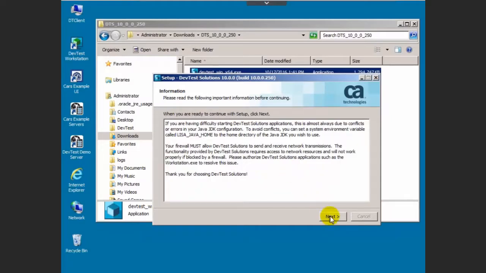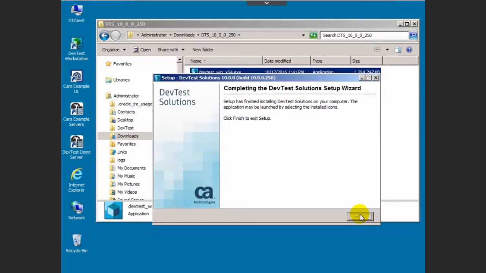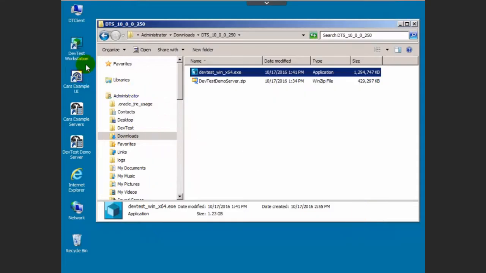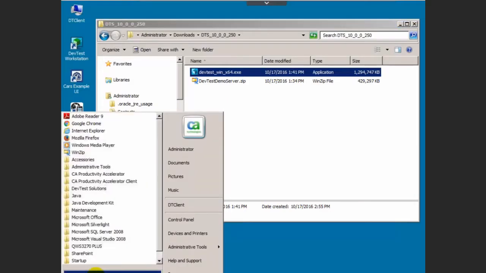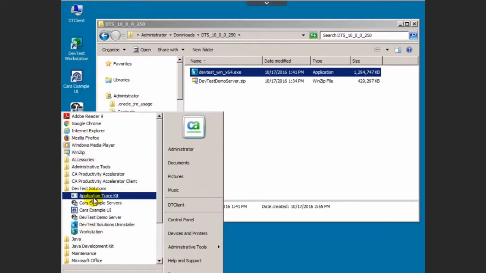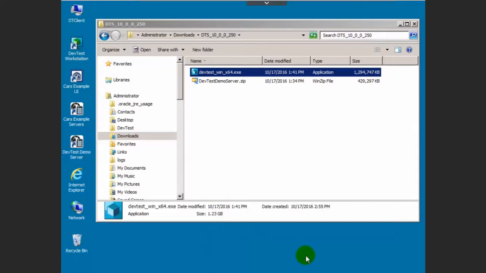Our environment is completed. Let's proceed here, click Finish, and as you can see, we've got some desktop icons here for DevTest Workstation, for the Cars UI, and launching of the example server and the DevTest demo server for Lisa Bank. And as far as start is concerned, you can see as well that we've got the DevTest Solutions with the standard things associated with that, including the application trace kit. So now let's start DevTest Workstation.